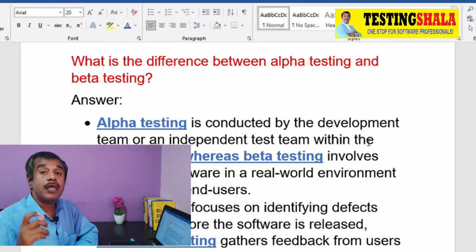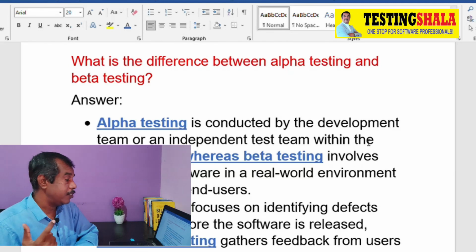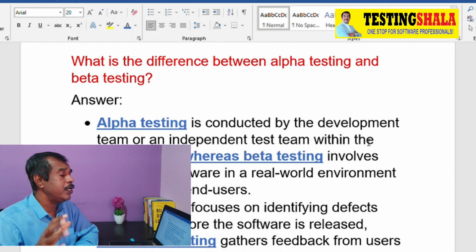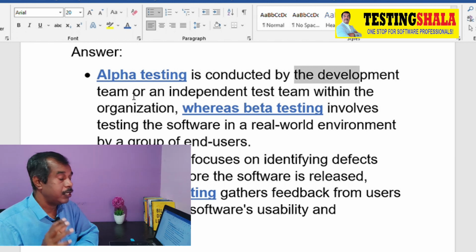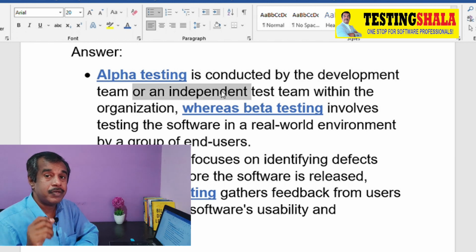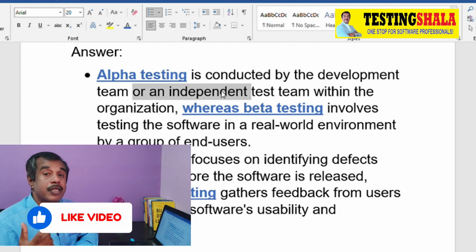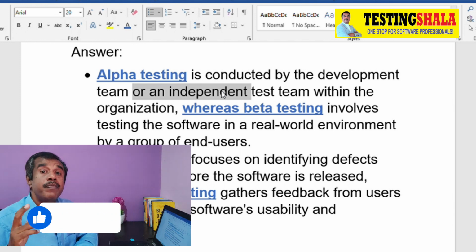What is the difference between alpha testing and beta testing? Alpha testing is normally conducted by the development team or an independent test team. That is the beauty of alpha testing, which is done internally. Whereas beta testing is done in the real world environment by the end user. That is the beauty of beta testing.